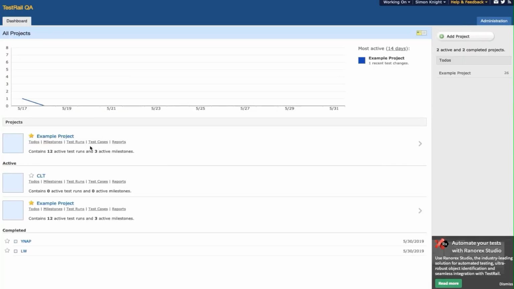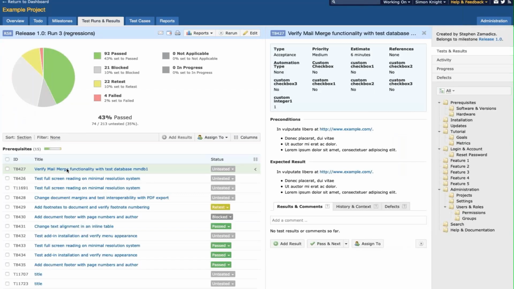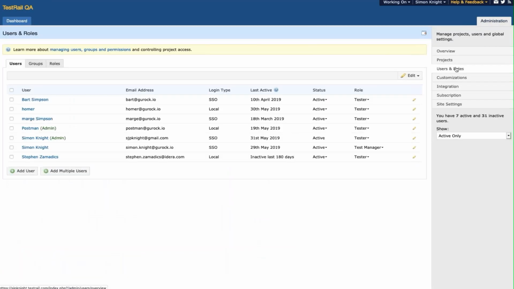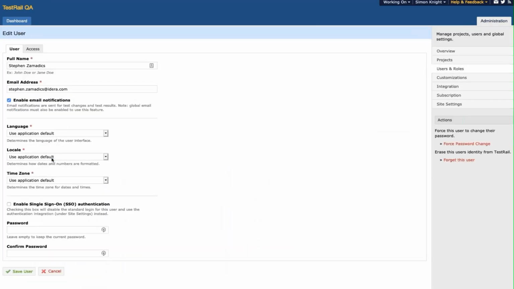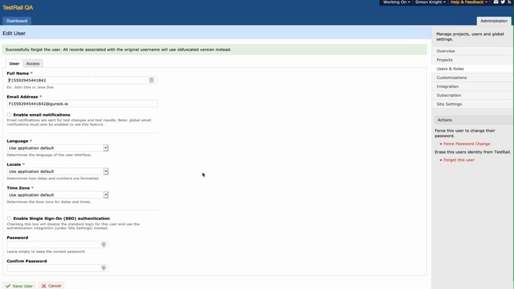Okay, so while I've been demonstrating the user functionality, you might have noticed a couple of funny looking usernames in the lists of users. So there we go. No, that's not one of them. Let's just go find one of those. Actually, I'm just going to forget this user. Okay, so this is how we handle GDPR requests to forget user details inside of TestRail.